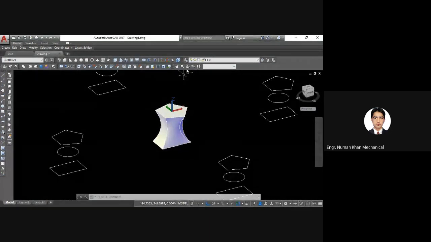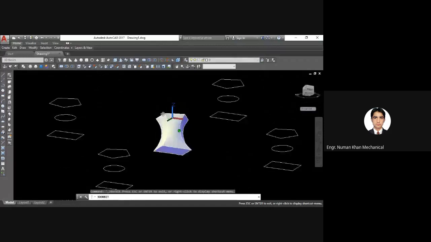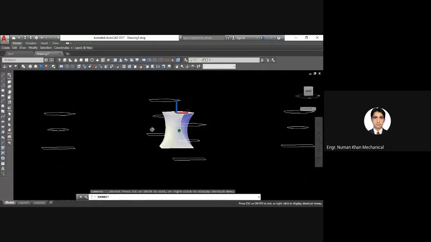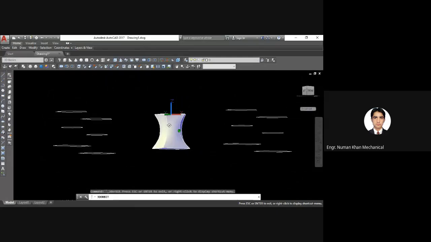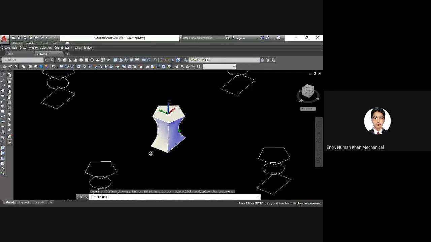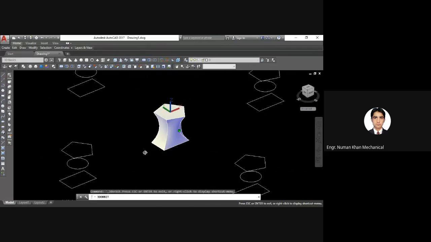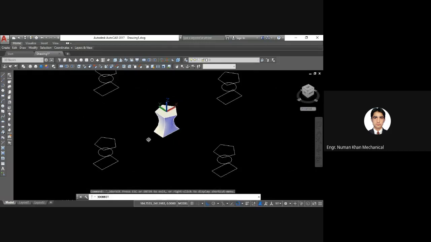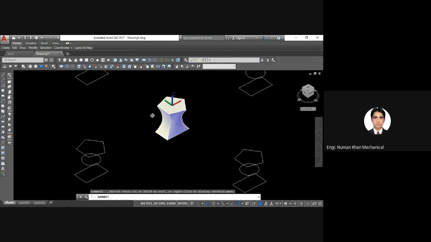And you can see it is not necessary that the start cross section and the end cross section must be the same, as is the case in the sweep command or in the extrusion command. Over here you can join any cross section with any other cross section, but the cross sections must be at an elevation. This is the important thing for this type of command.